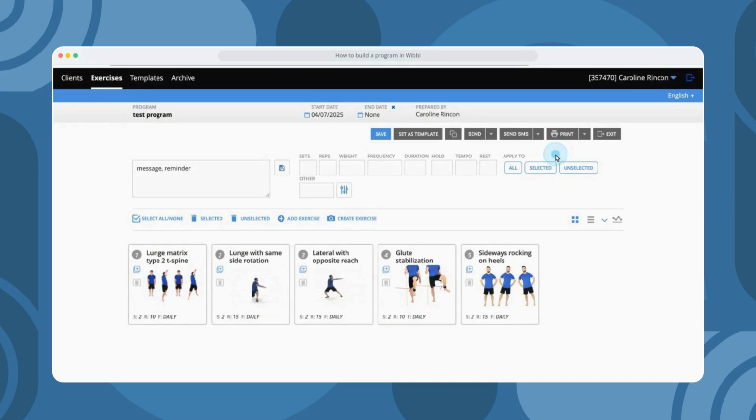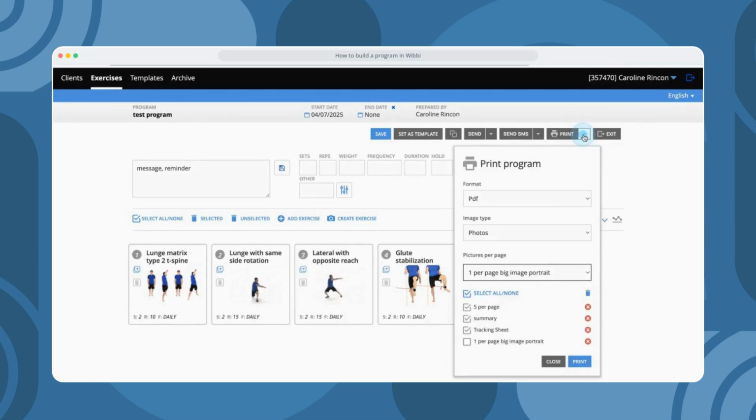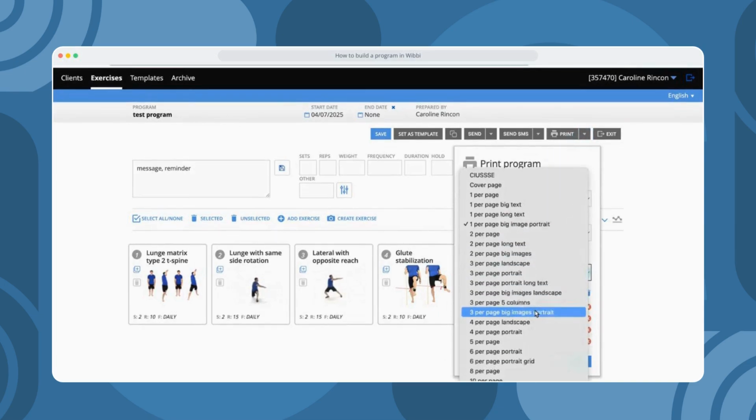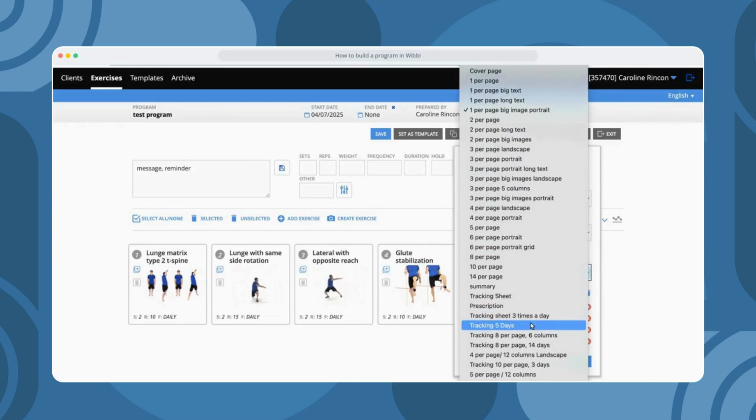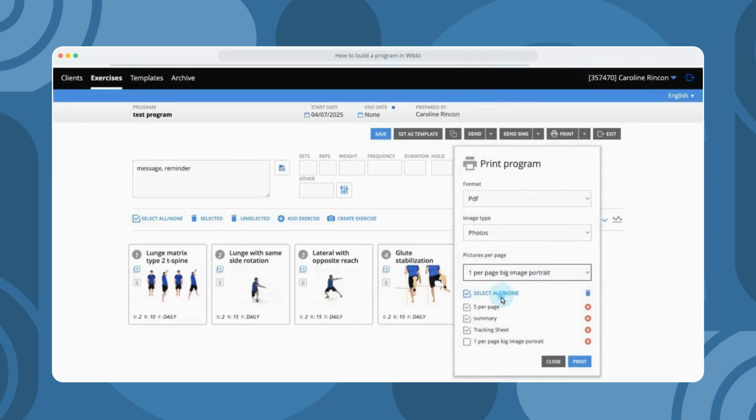Once you send the program, you may also want to print it. Over here, where you see the printing options, if I click the drop-down menu, I can view all the available options. In this list, you can choose from 1 to 6 exercises per page. You can also include program sheets, summary sheets, or tracking sheets. Your pre-selected options will be listed below. In this case, I have 5 per page with the summary and tracking sheets already selected.